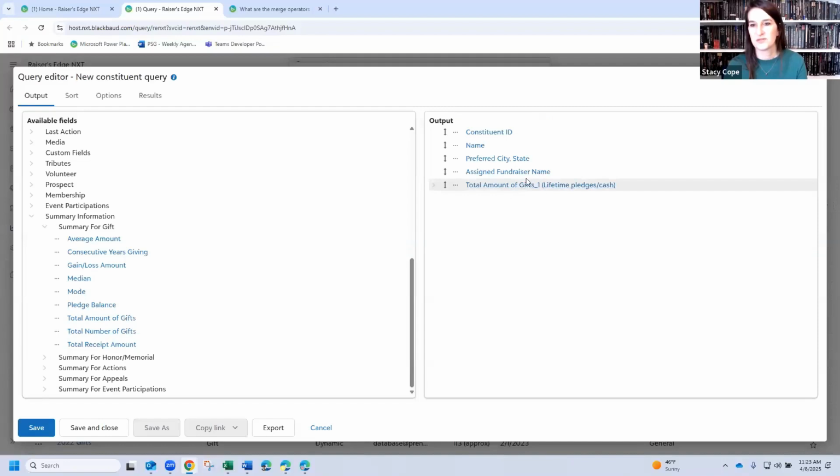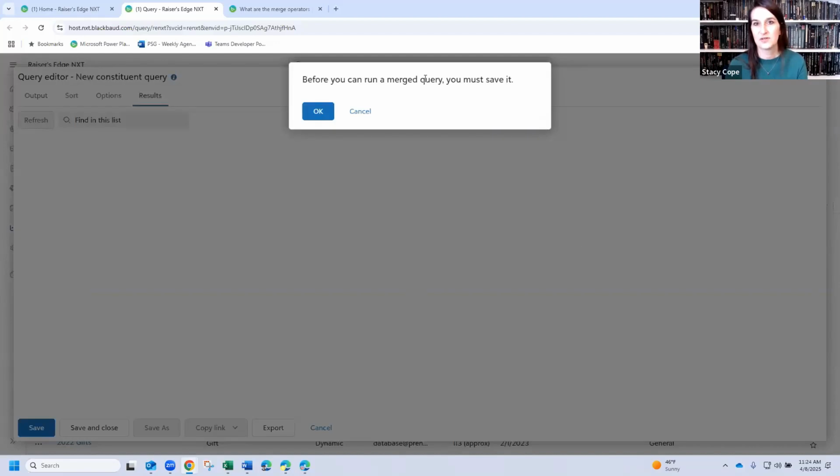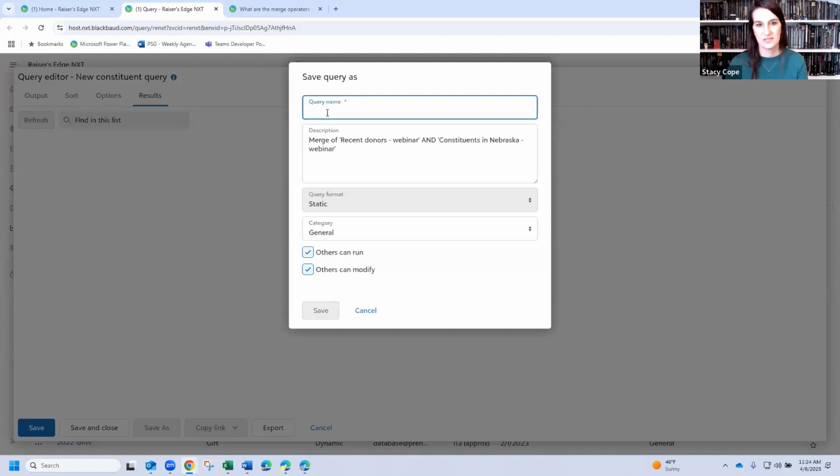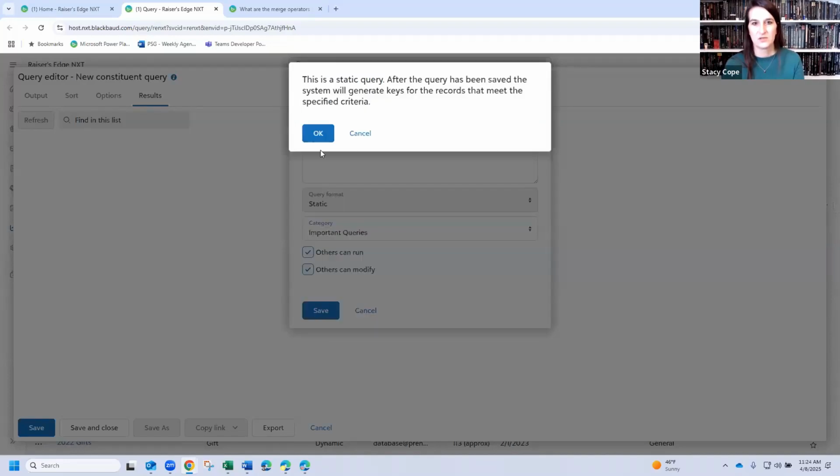So that you can make those descriptions make a little more sense. We're going to sort this list by city and state for kicks, and then let's click on our results. Now, as you know, when you're doing a static query, it tells you you have to save it before you can run it. So we're going to say merged sent donors from Nebraska. And I want this in my important queries, and we'll click save.